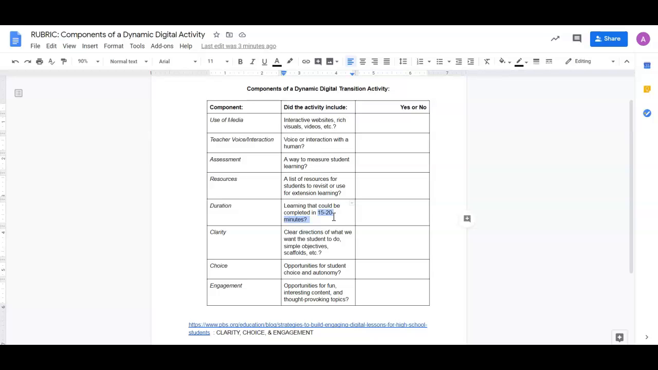Student choice is also essential for a dynamic activity. So opportunities for the student to have a choice. In that "what did you learn" category, we're giving students a choice on how they want to show us what they learned. So that we're not requiring that every single student take a quiz or every single student submit a survey or a worksheet. We're giving them options so that there's some autonomy and some choices for students to submit their "what did you learn."